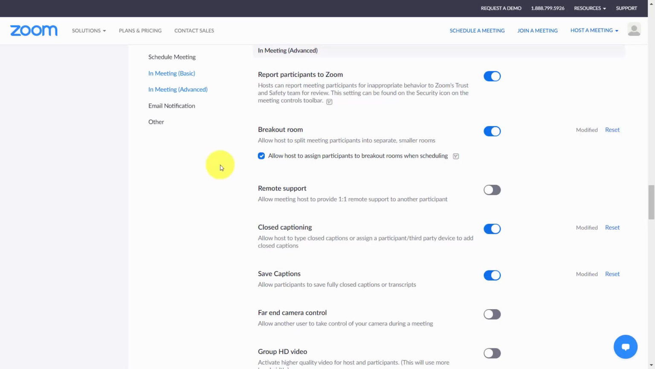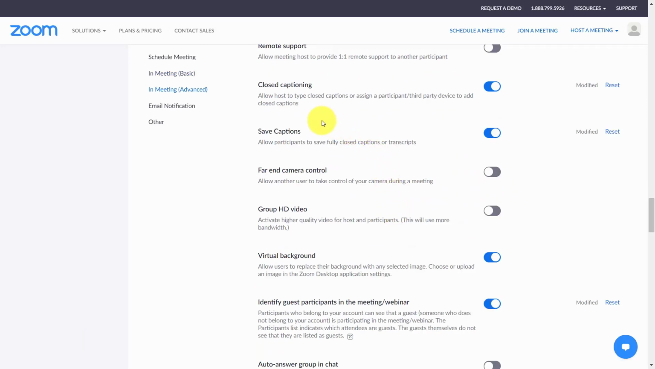Welcome back. Now in this video, we're going to look at the In Meeting Advanced submenu. Now you'll notice then that you can report inappropriate behavior to Zoom, and you can have them look at that behavior from their end. You can also set it up so that participants can be assigned to breakout rooms when they're scheduling the meeting. Otherwise, this is typically going to be unticked by default. You can use Zoom to provide one-to-one support with another participant on a particular webinar, but that has to be enabled here. You can also use closed captioning in your Zoom webinars or meeting. And you can allow people on the call to save closed captions and/or transcripts.